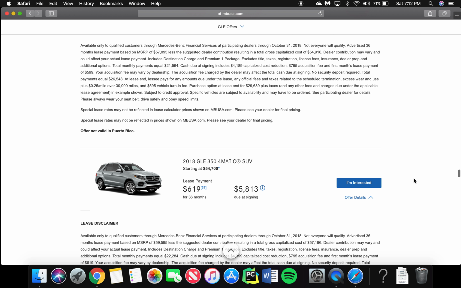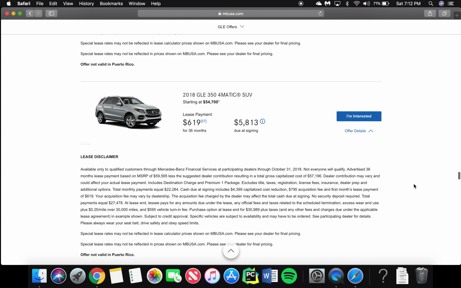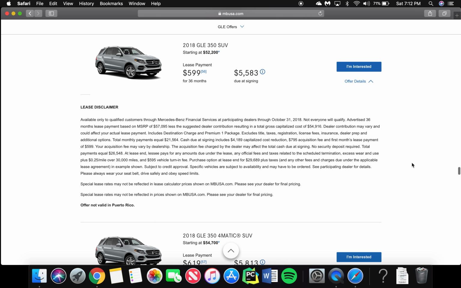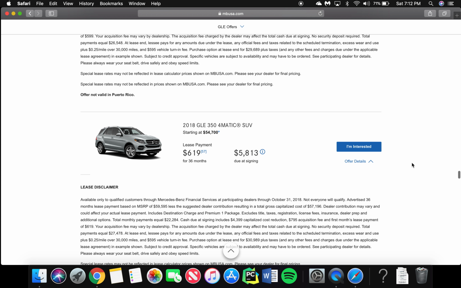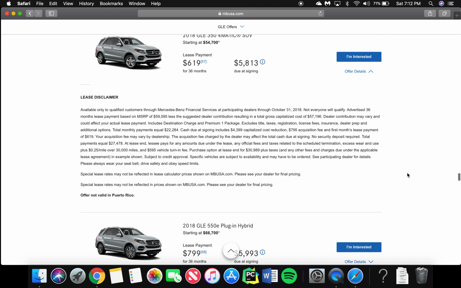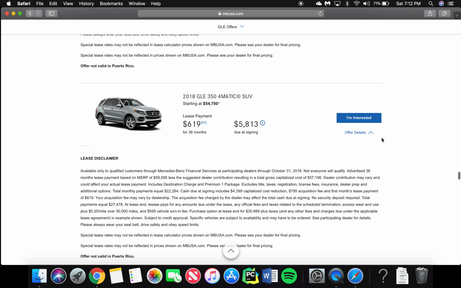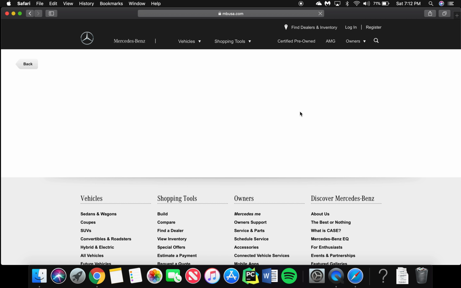Offer not valid in Puerto Rico. Interesting. Okay, so I've got 2 SUVs. I've got the information on the special features. Maybe it looks like these are just lease disclaimers. But if I click I'm interested, it takes me nowhere. I have entered the Mercedes void.